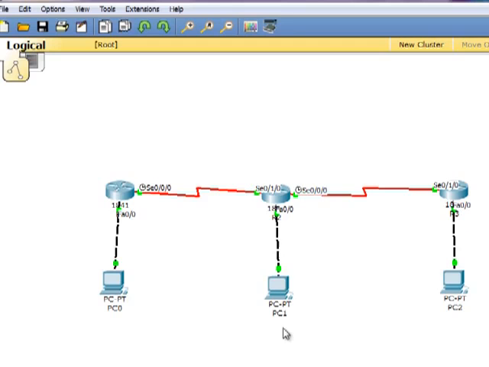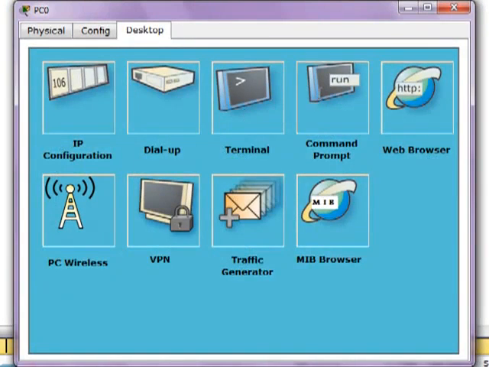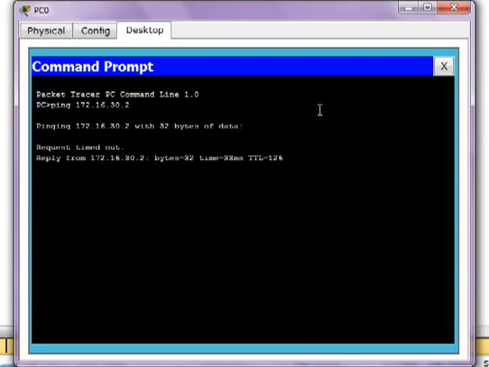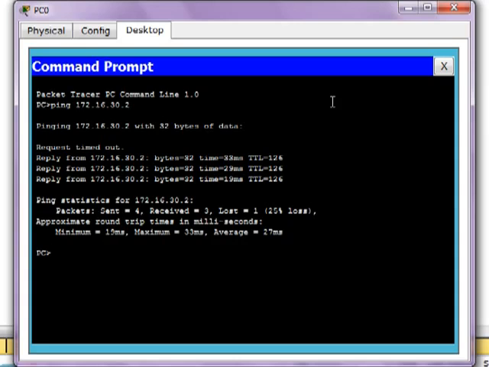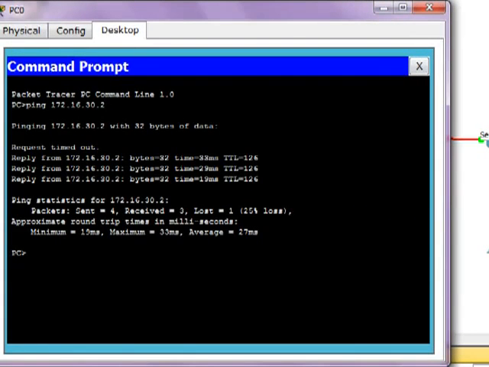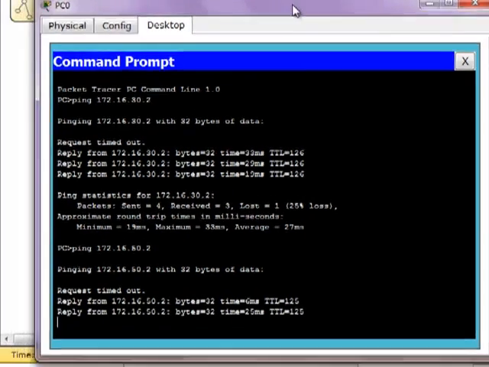So now to test it out, we're going to ping these two machines right here from this one. So let's open up the command prompt and ping 172.16.30.2. Alright, let's see if this works. Alright, sweet. Now we have connection to this computer over here. So now let's ping this one right here. Let's go with ping 172.16.50.2. Alright, and there it is.